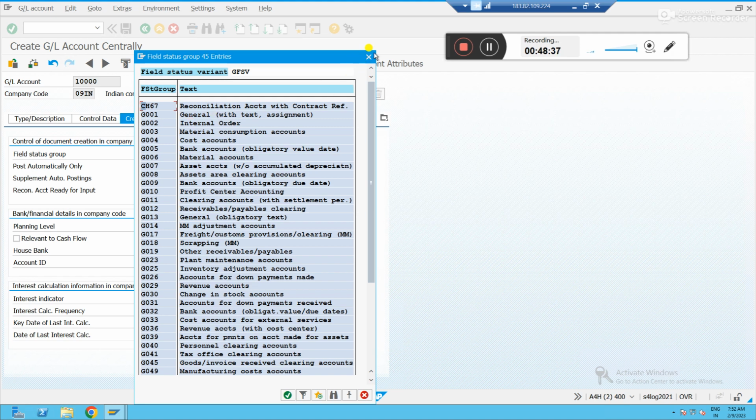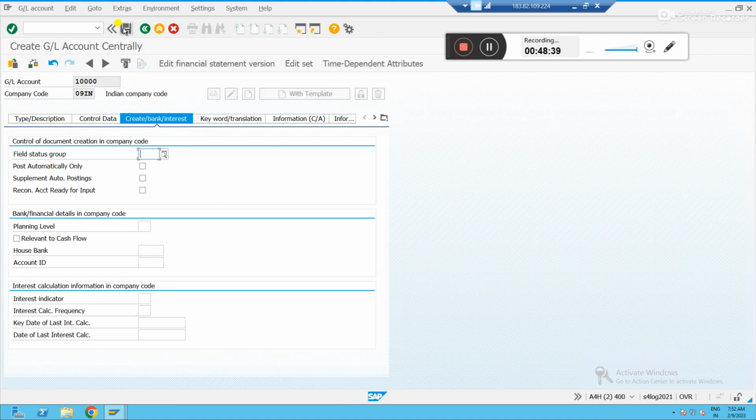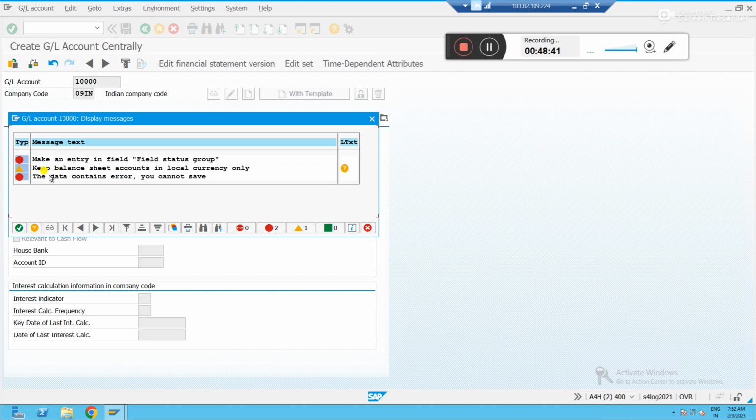If you don't select any one and try to save it, you see, I am trying to save it. What is it telling?